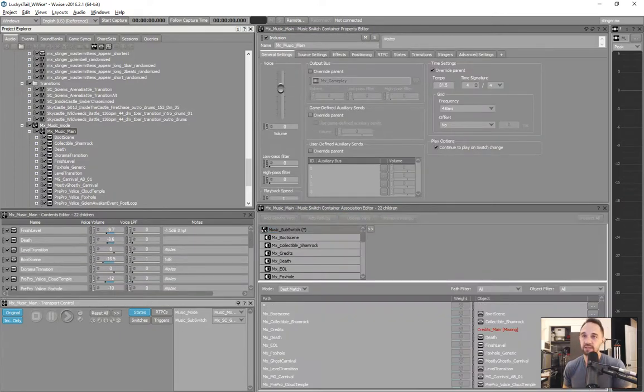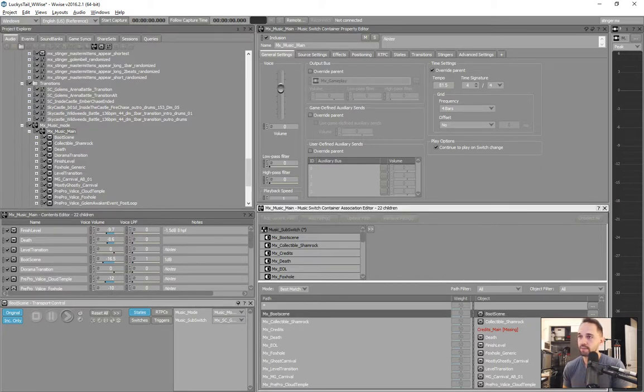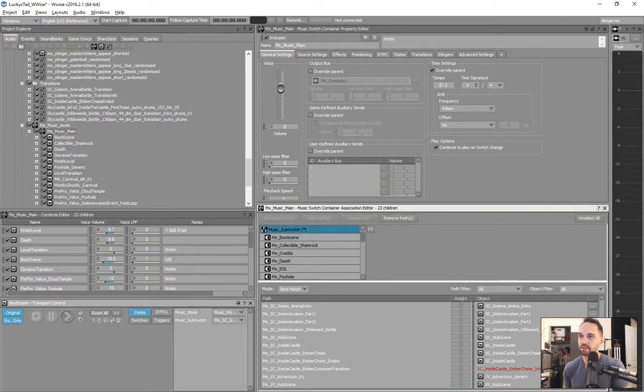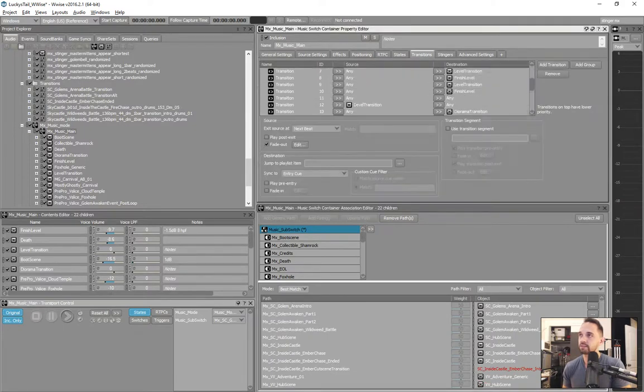That's the main music switch. That's how those are set. That's how that's controlled between the two main sub-switches. That's how you map different things to your state changes. That's how you adjust the transitions based on what track it's going to.